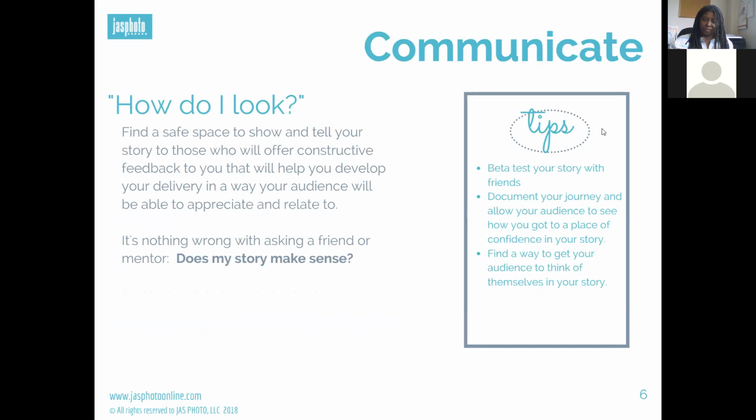Communicate. So with communicate, I put how do I look, because it's a visual voice. It's not just your audio voice, although you can add audio at any time, like we're doing today. You want to be able to get an idea of what that feedback is, and this merely touches on what I was talking about earlier: find a safe space to show and tell your story to those who will offer constructive feedback that will help you develop your delivery in a way your audience will be able to appreciate and relate to.